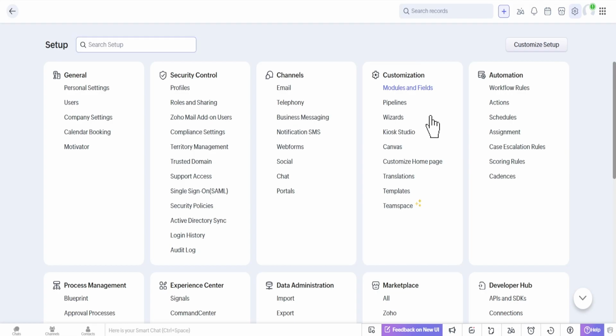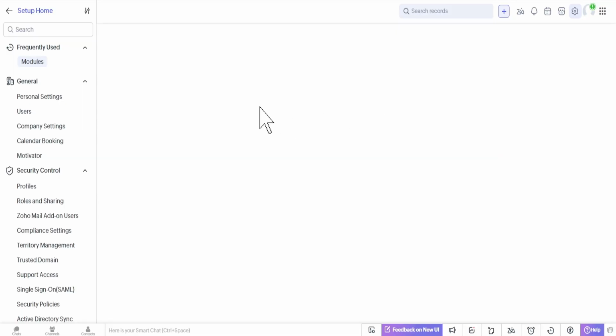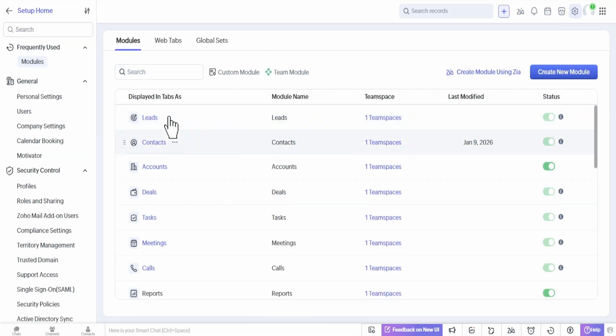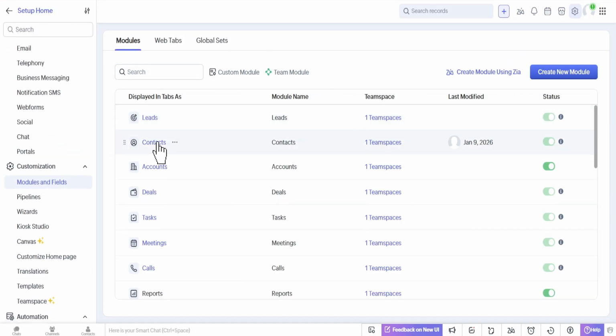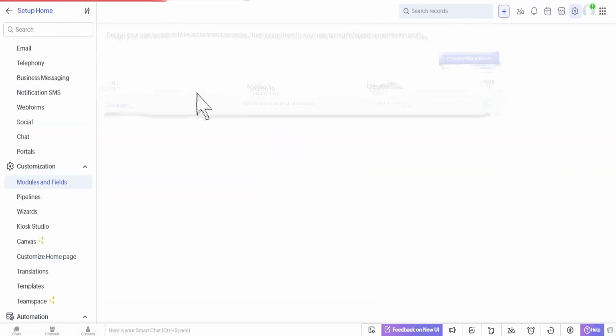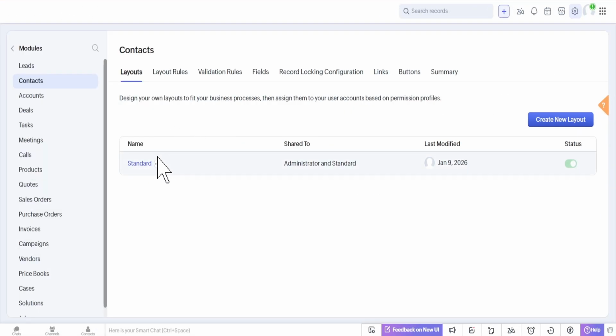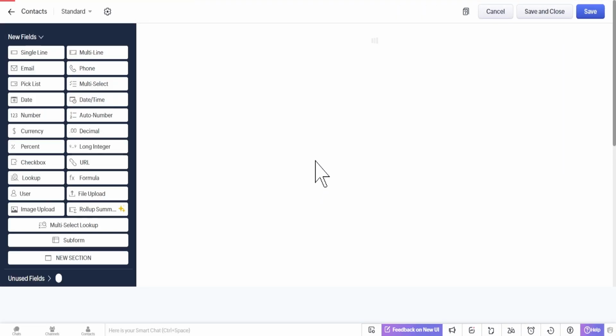This is where you manage the layouts and fields for each module. Next, pick the module where you want your new field. I'll open Contacts for this walkthrough, but you can select any module that fits your workflow. Inside Contacts, open the standard layout. Layouts control what your users see on the record page, so changes here affect how data is entered and viewed.